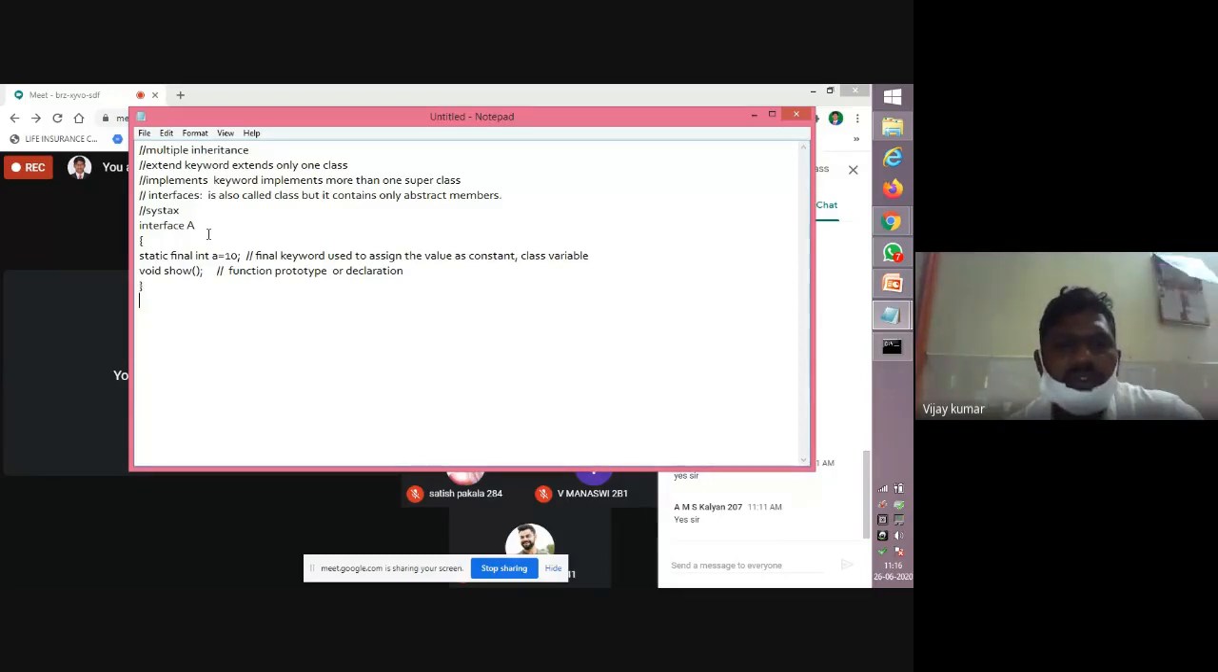One point only: an interface contains only abstract members. Look here, an interface contains only abstract members. What do you mean by abstraction? Abstraction means it hides the background details and only highlights the important points, and it provides security.